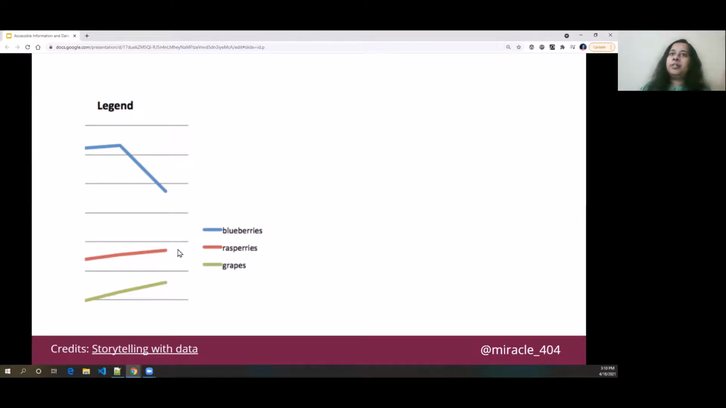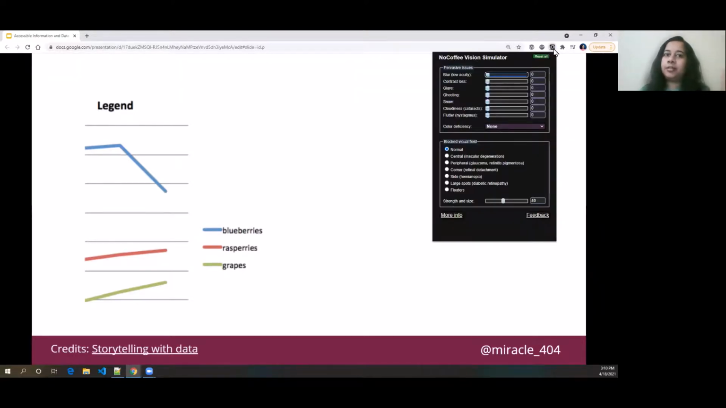I have 3 different lines, and there is a legend here. It says that the blue one represents blueberries, red one is raspberries, and the green one is grapes, right? So if you can perceive colors correctly, you will see that, okay, what is wrong with this graph, right? So let's see. Now let me try to simulate different kinds of color blindness, right? So here I'm using this browser extension called No Coffee Vision Simulator.